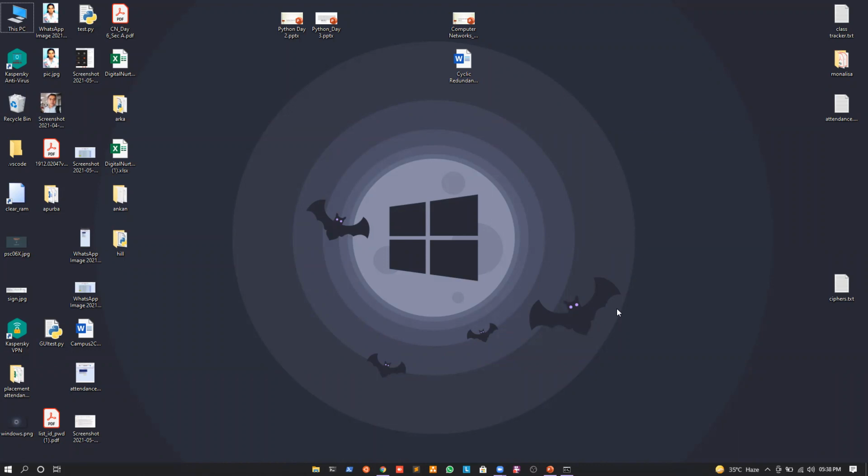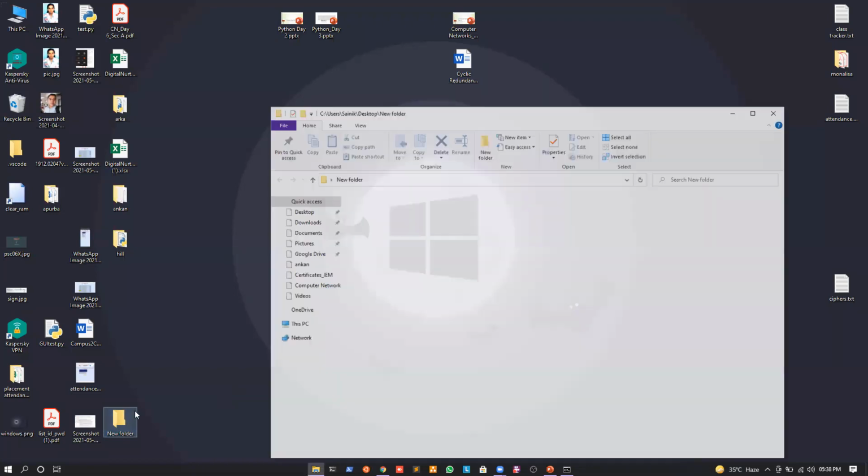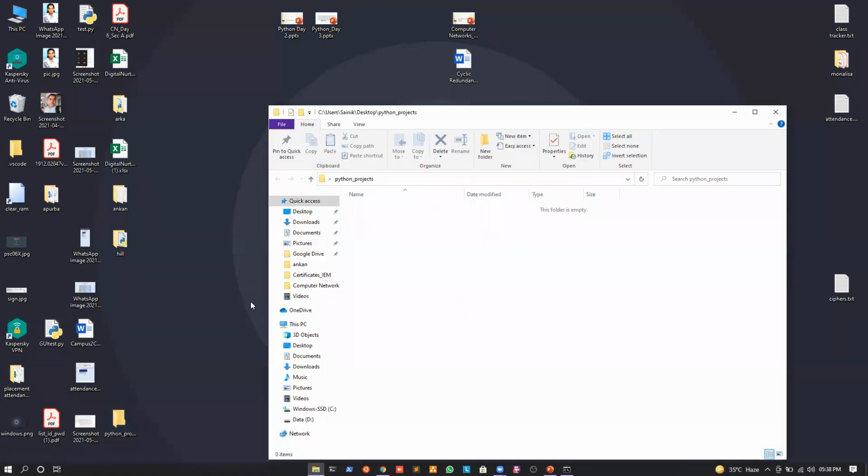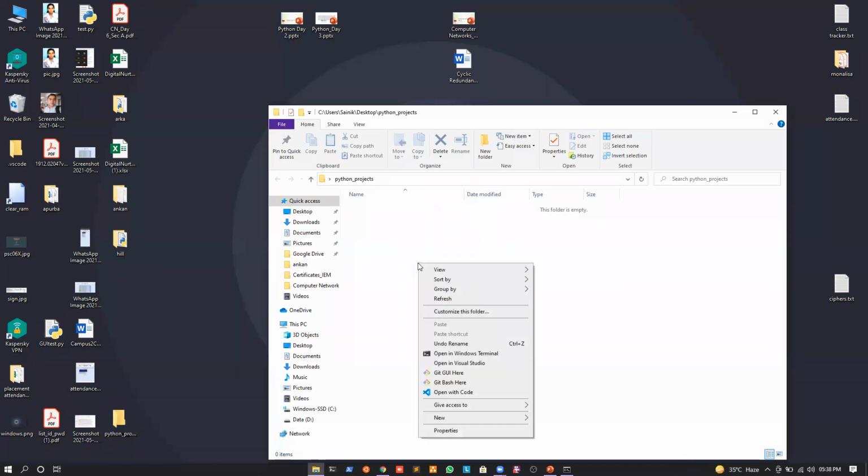So if I just create a new folder, and suppose I give the name as Python projects, like this. Okay. And I will just go into this folder. Now what I can do is right click here, right? I can open the terminal. I have Windows terminal installed.